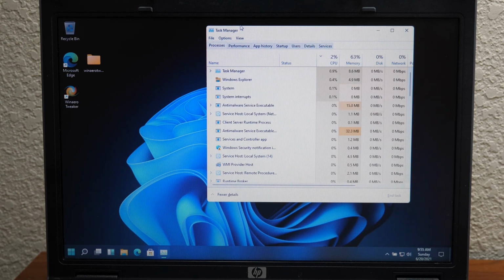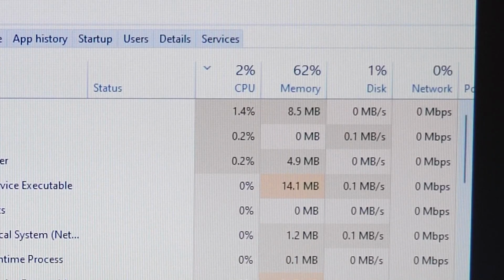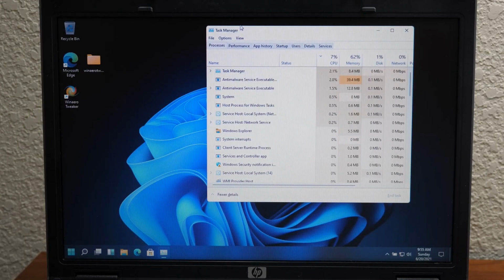I think, as you've seen throughout this video, even with 1 gig of RAM, we can use Windows 11 here pretty decently, but certainly a RAM upgrade would help, because you see we're idling here and using 62% of the RAM. Upgrading this to like 4 to 8 gigs of RAM would really benefit this machine. But there you have it, guys.